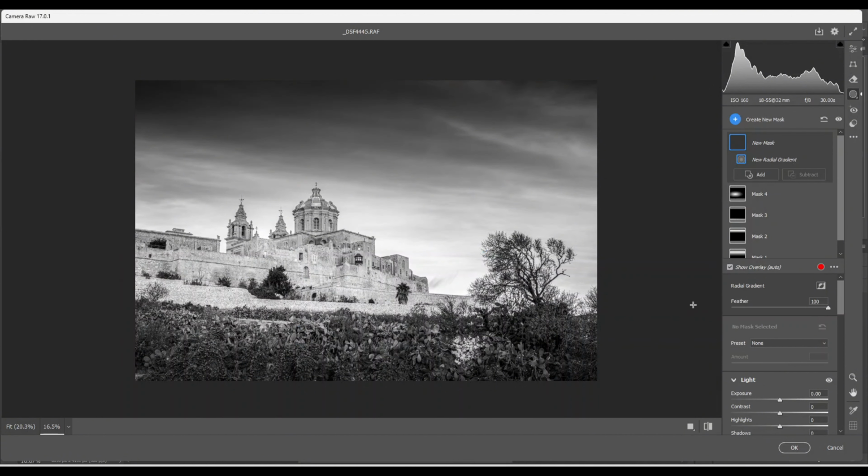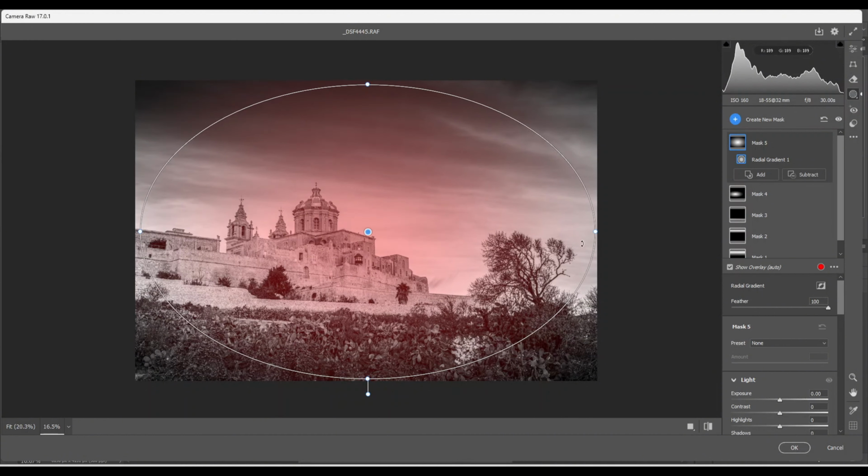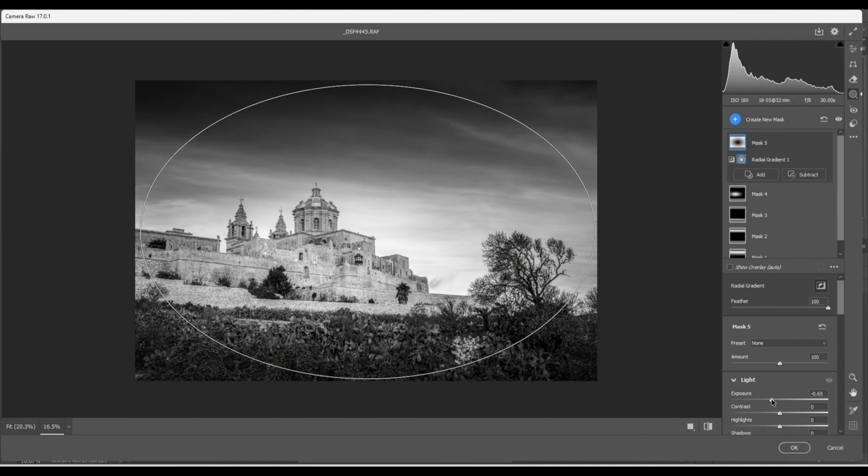Just use another radial gradient. The sun had risen behind me, so I'm going to place another radial filter and we'll be creating a vignette. Open it up and invert the vignette on this triangle here and reduce the exposure. That seems okay.